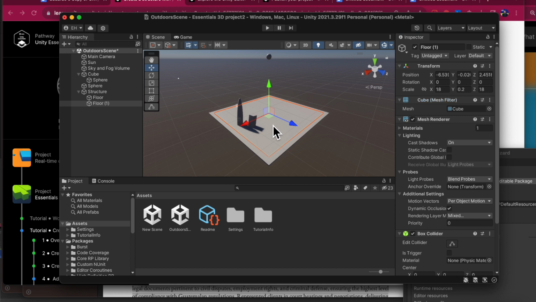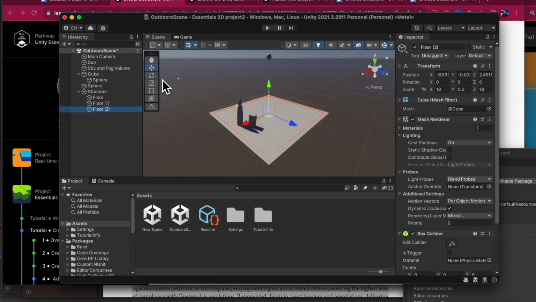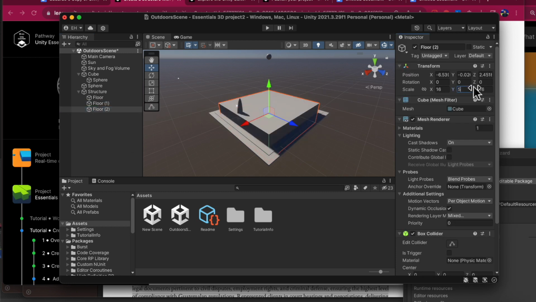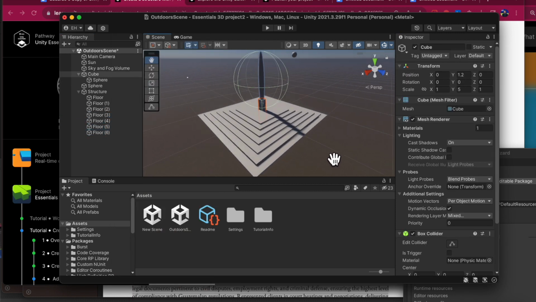So you can just play around and do duplicate. And then just make this one smaller. I'm gonna do 16, 16, and I leave this one at 0.2. Okay, so there's another one over there. Create a little bit of a structure with the stairs.